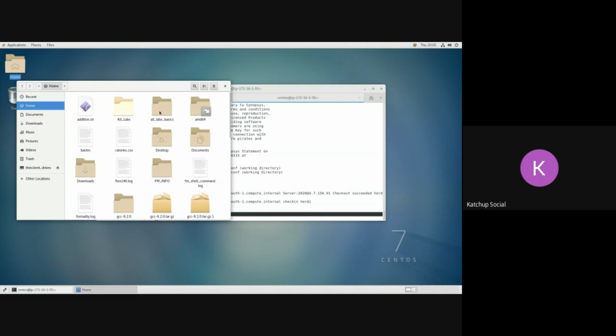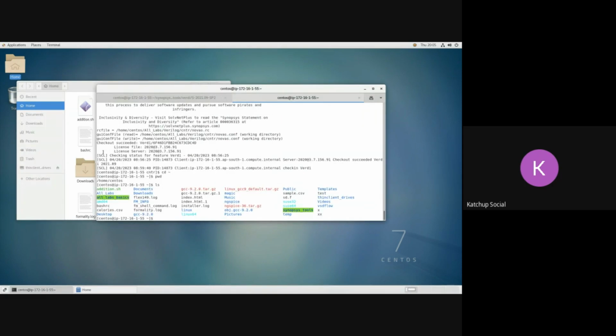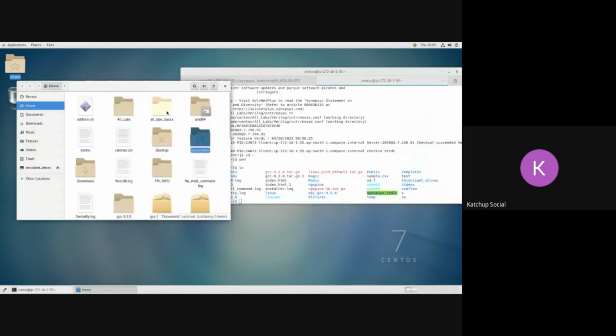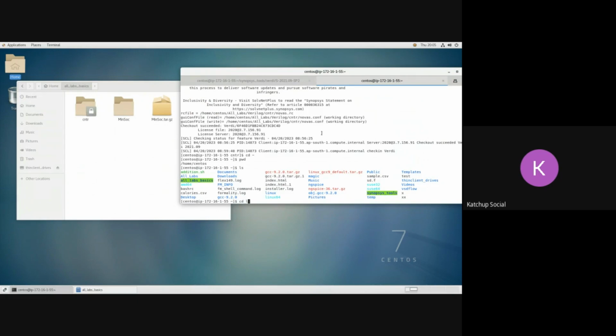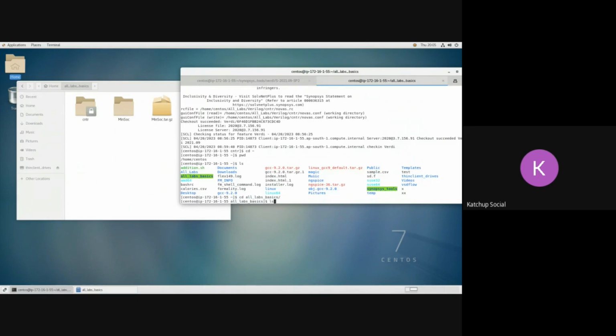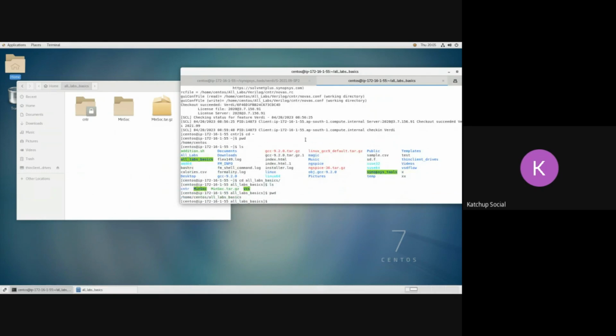Within this, I see all labs, AMD 64, all labs basic, document. If I do ls here, I see all labs, all lab basic. If I go into all lab basic, I see these files. If I go into cd all lab basic and do pwd, what is this? This is home, CentOS, and all lab basics. So I was in the CentOS directory, and now I have come into all labs basics.